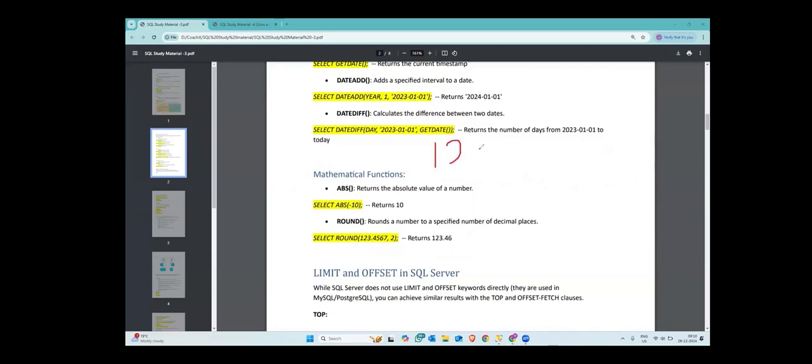And round will round off the values up to certain decimal places. So if we have 124.523 and I want to get it to one decimal place, I can get 124.5. Okay, it will just round off the values.